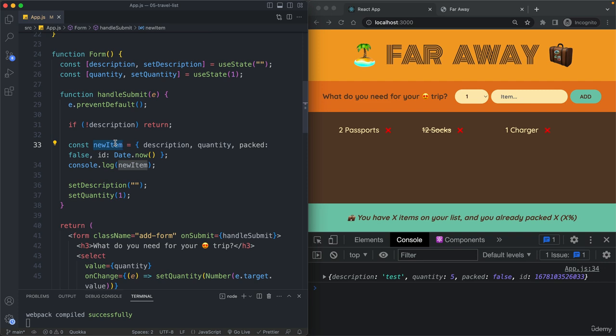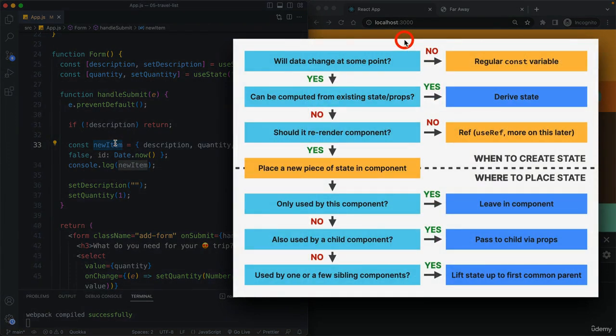And to help us with that, we can actually use the flowchart that we just looked at in the previous lecture. So we already know that we want to store some piece of information. Now, will that data, so that information, change at some point in the future? Well, yes, it definitely will each time that we add a new item to the items list. Now, can that data be computed from existing state or props? Well, no, it cannot. So therefore, we cannot derive state.